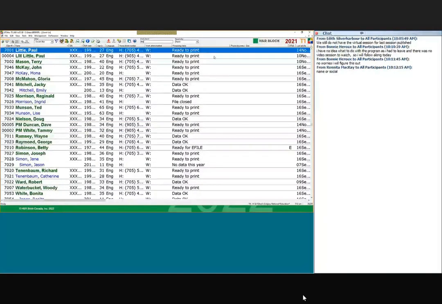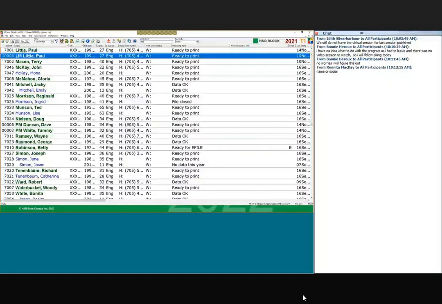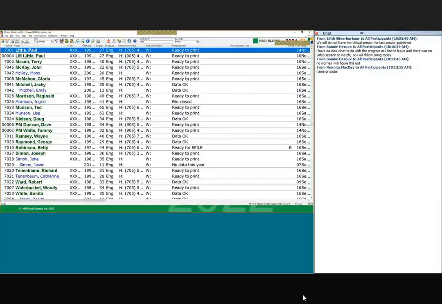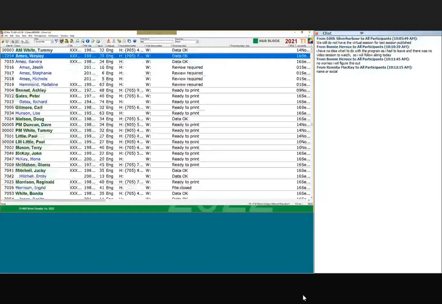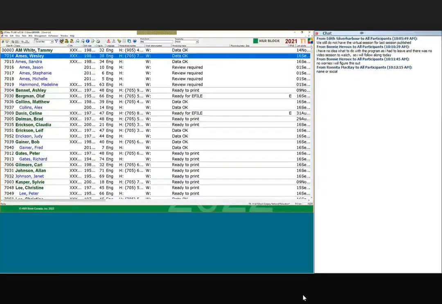You'll notice that I have two Littles because if you want to have multiple versions of the same one, sometimes I will assign them different names. For instance, last night I did AM Tammy White, and I have PM Tammy White because I'm doing an AM class and a PM class.